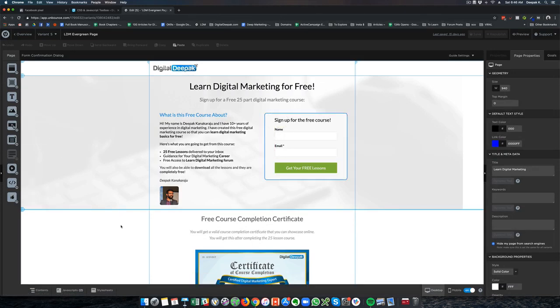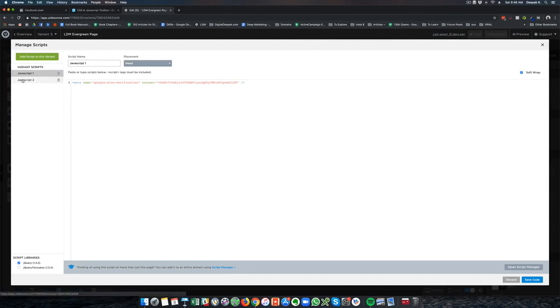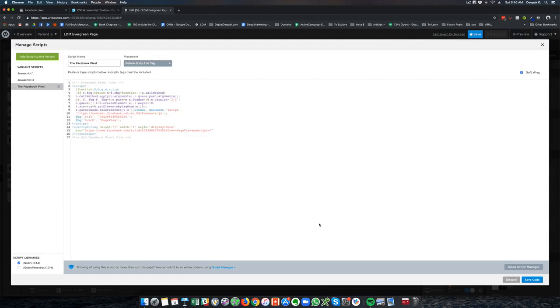So here I am inside my landing page, and inside the landing page you can see I can add JavaScript codes here. If you look at the JavaScript codes, one is Google site verification, other is Google Tag Manager, and I can go ahead and add Facebook pixel as well. So I will click on add script to the variant, and I will call it the Facebook pixel. And I will copy the Facebook pixel code here. So now my landing page will also load the Facebook pixel.